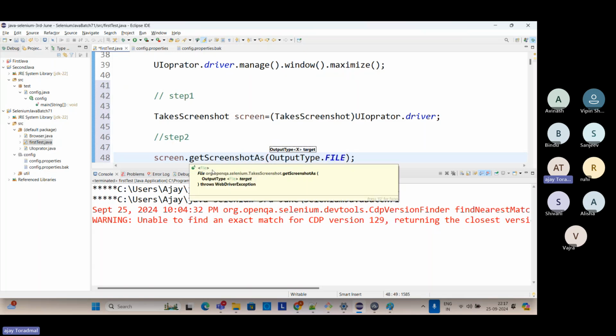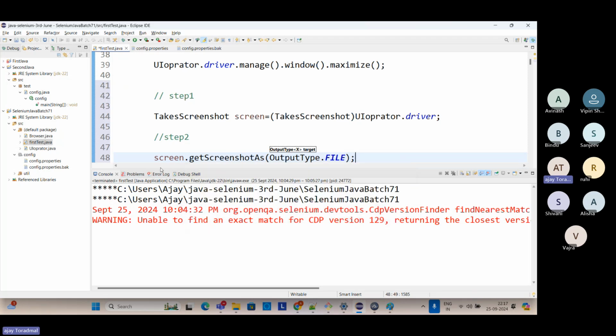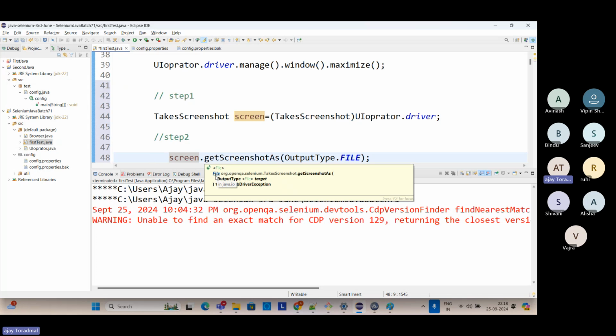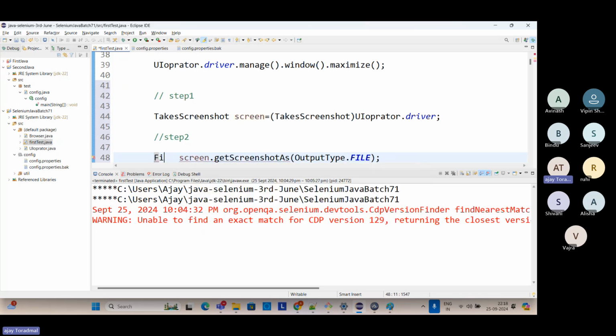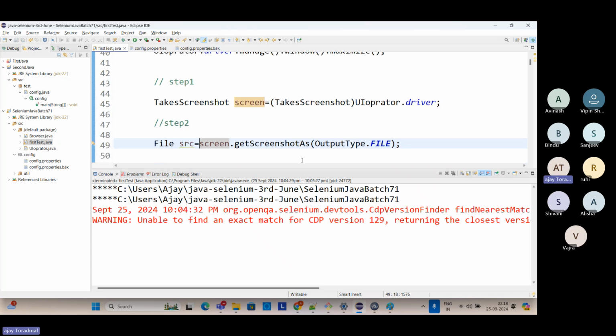Now this particular method is returning what? So if I hover here, you see it's returning the type of file. That's the reason I'm creating one variable, because I want to store it somewhere, right? And if I hover on this method, it's saying this is returning the file. So I'm saying File src is equal to this one, right?